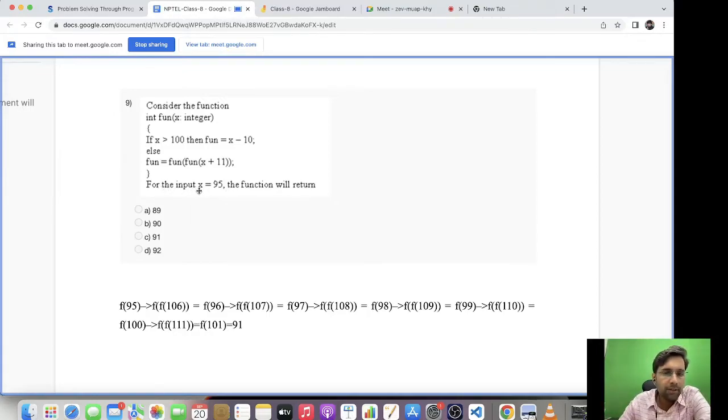So just for x value is equal to 98, this function will take an integer. If x is greater than 1, it will reduce the x value by 10 and call the function by reducing the x value by 10, and otherwise it will increment by 11. So you can have a series of function calls. Initially 95 will be the value. So 95 is less than 100, so the x value will be incremented by 11, giving 106.